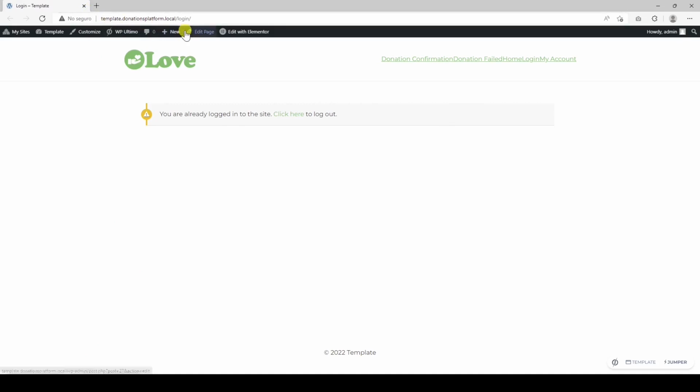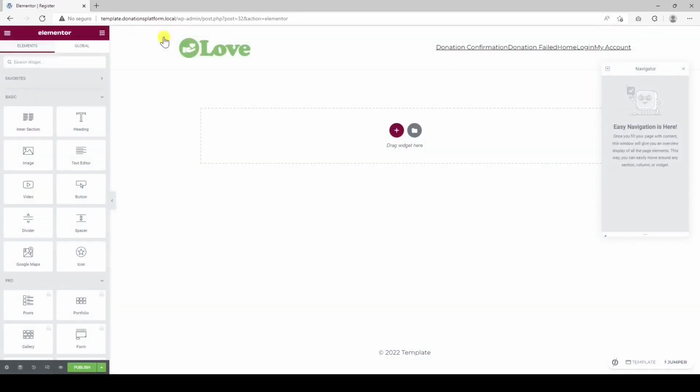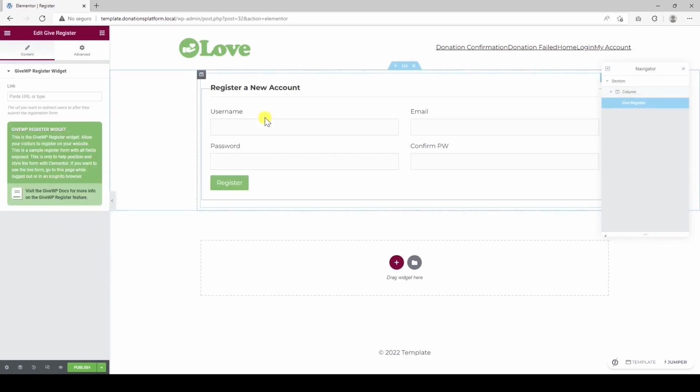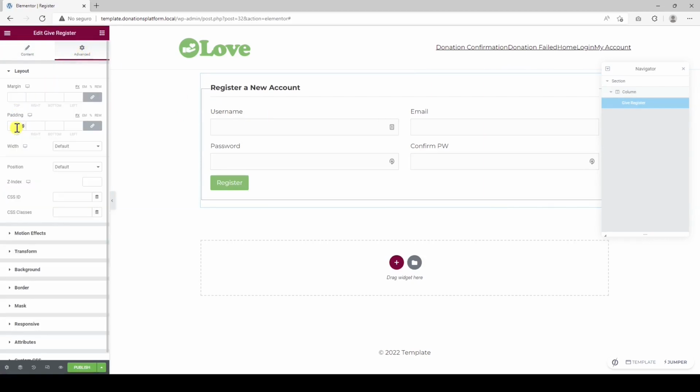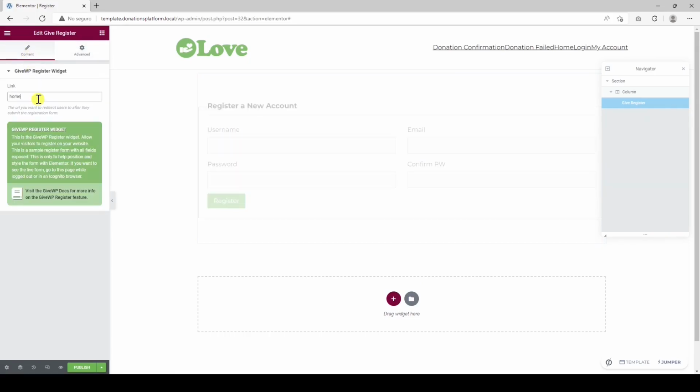The last page we need to add to this site template is the registration page. It will allow donors to create a new account on the donation sites. Once in Elementor, let's add the registration form. We will add a 50 pixels top and bottom padding. After the registration, users will be redirected to the site's homepage. Now let's publish the page.